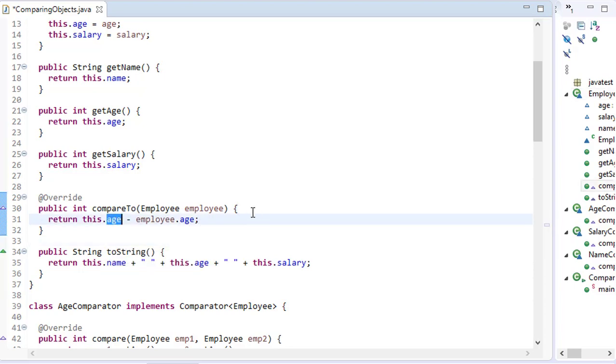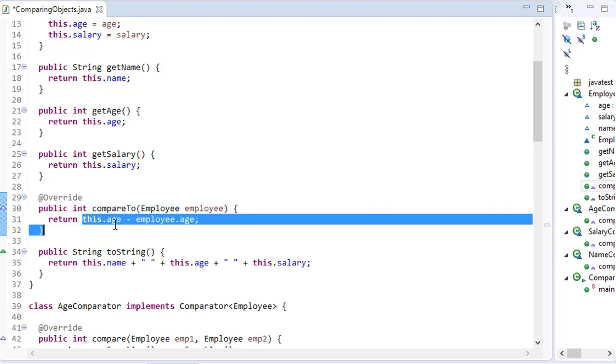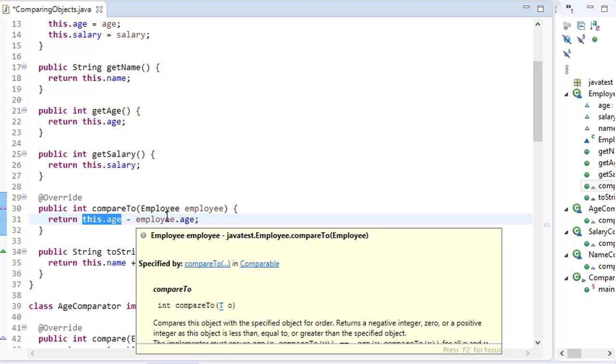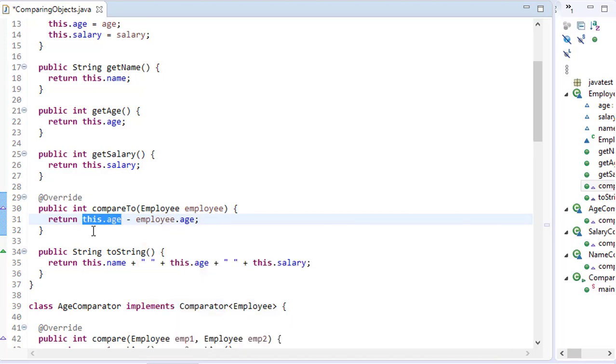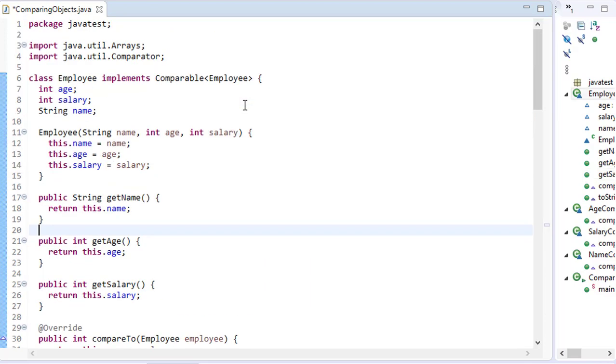Whenever you are comparing any two employees, this means the current object is compared with the other employee. Now I am saying that I want to compare based on the age: this.age minus employee.age. Whenever you do this, it sorts in increasing, ascending manner, right? This is how we need to override the function whenever I am implementing the Comparable interface.